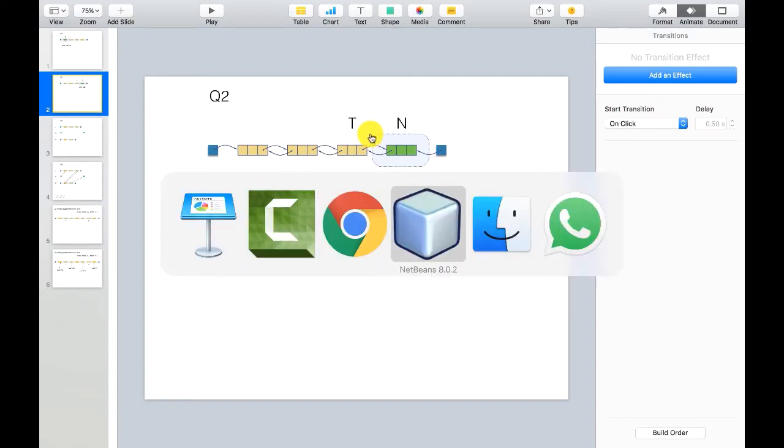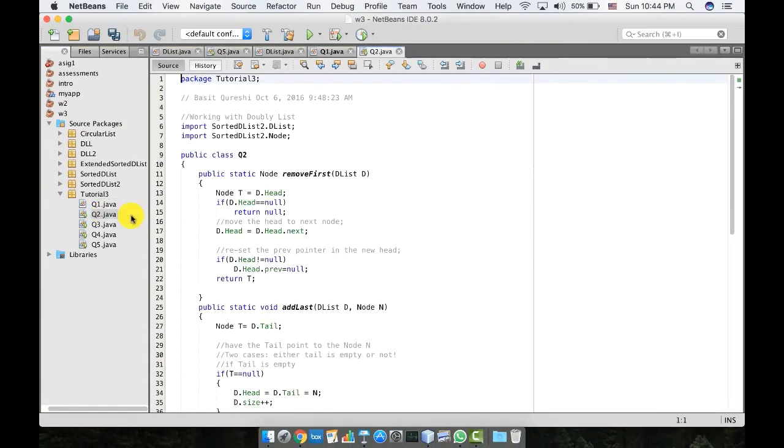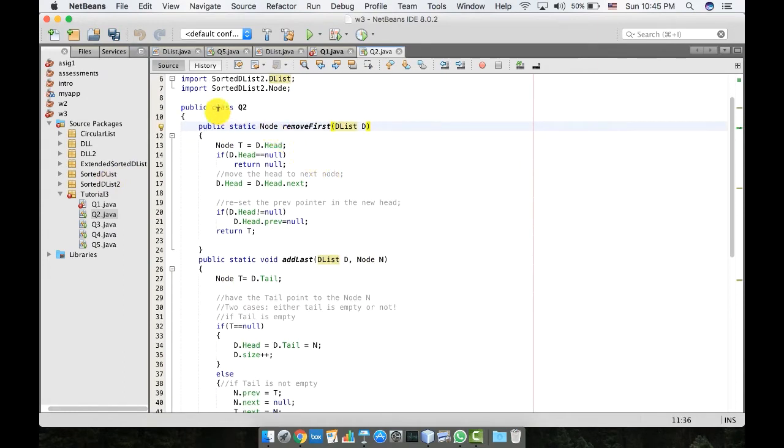Now, coming back to my NetBeans, here's my solution for question number 2. What I did was I'm using the sorted dlist package that we've created in the class, and I'm using the dlist, which is the doubly linked list implementation, and the node implementation. Both of these are available in these 2 classes in this package, which we worked on during this week. So these 2 methods are outside the list, and obviously I'm passing the dlist itself as a parameter in the remove first method and the add last method.